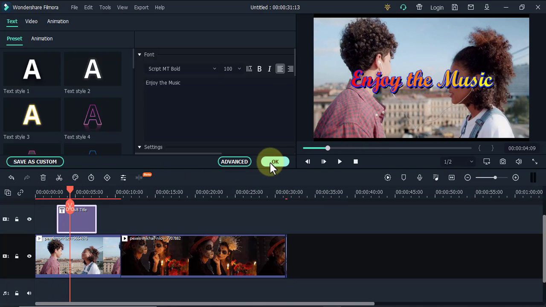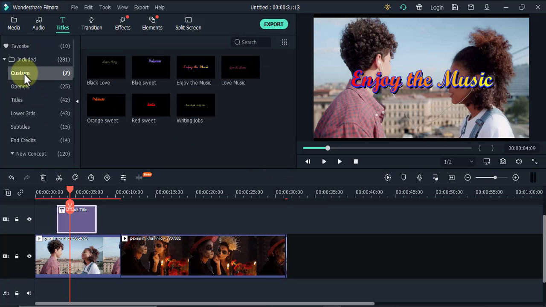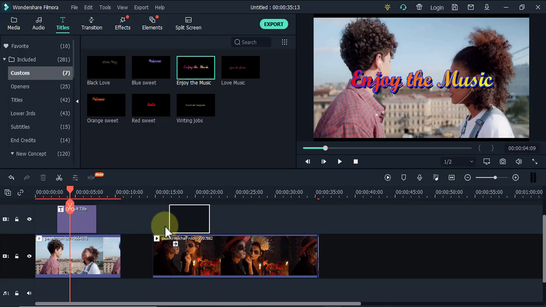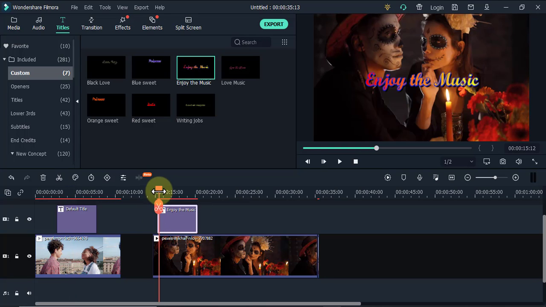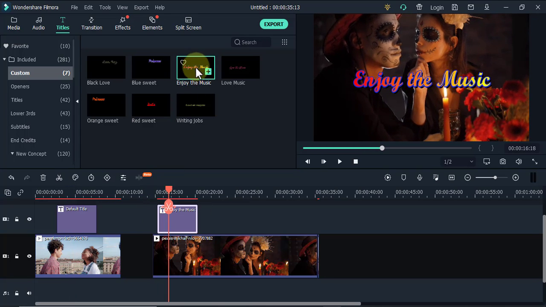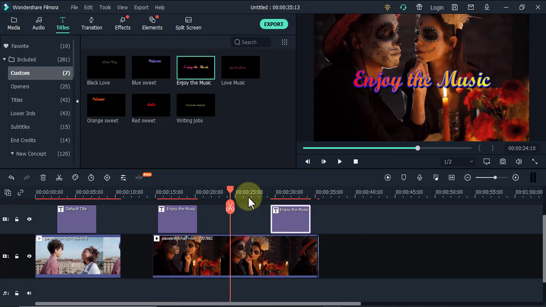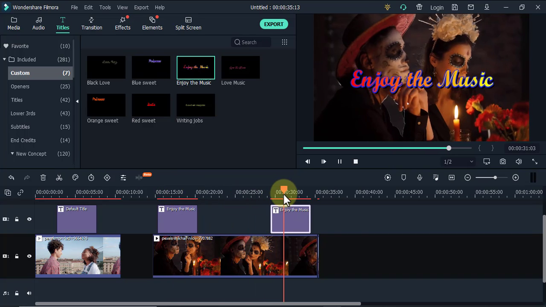Now how do I know that it has become a custom text? I just come here under customs, I'll look for it here. Here it is. If I want to use it in another place, I'll just come and drag it here and it will just play like that. You see, maybe if I want to drag it also here, it will just play. And this also, you can easily manipulate it.